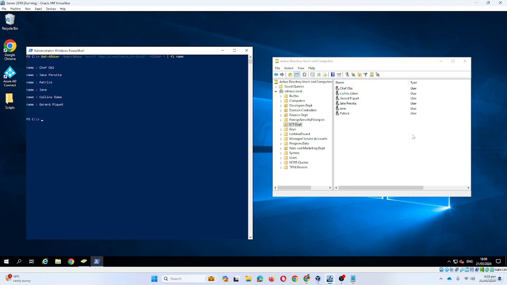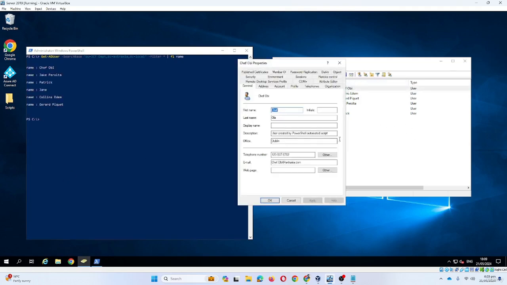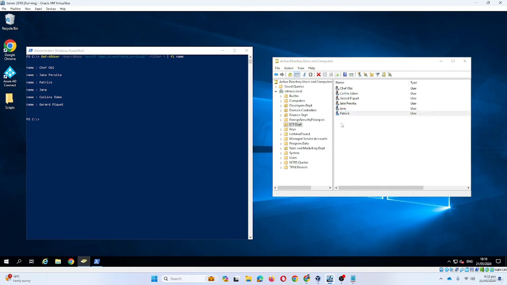So these are the users. These users, for instance, chef has Dublin, and the rest have Dublin as well. Okay, so these users already have Dublin as an office. So we'll try sales and marketing. What we'll do is go back to this and change the OU to sales and marketing department.